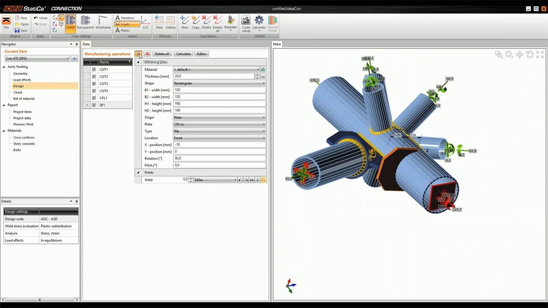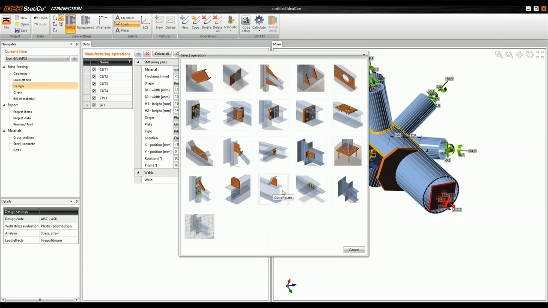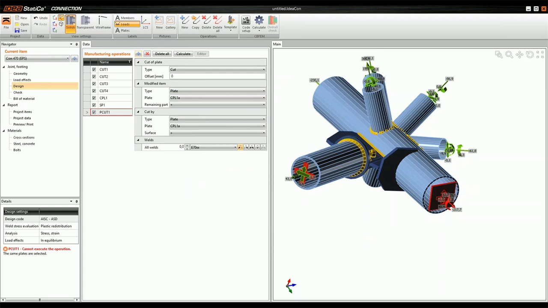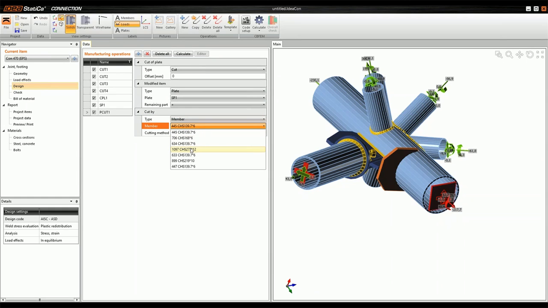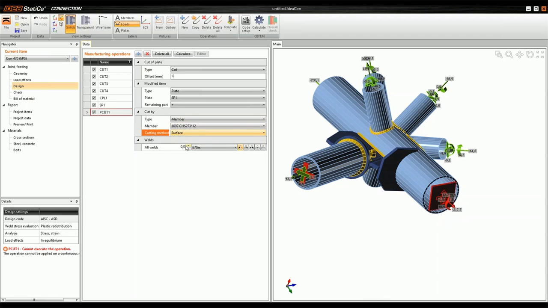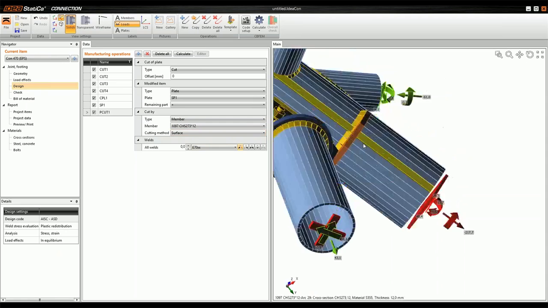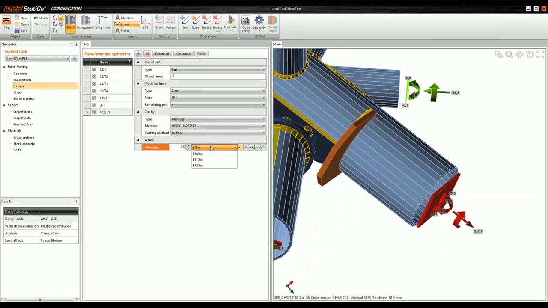So I will add another operation, cut of plate, and I'll be cutting the SP1 plate by member, which is the main tube 1097, and I'll use the surface cutting method. Okay, got it there, and I'll choose the weld quality and double fillet welds for this operation.